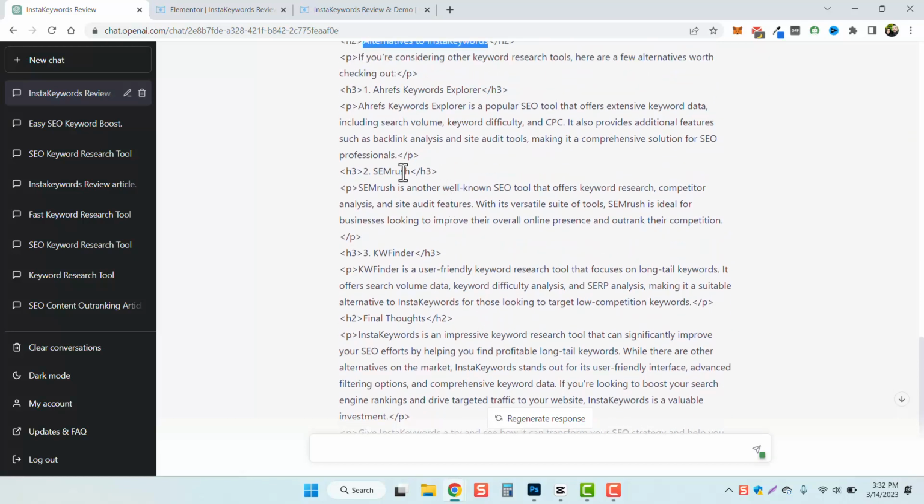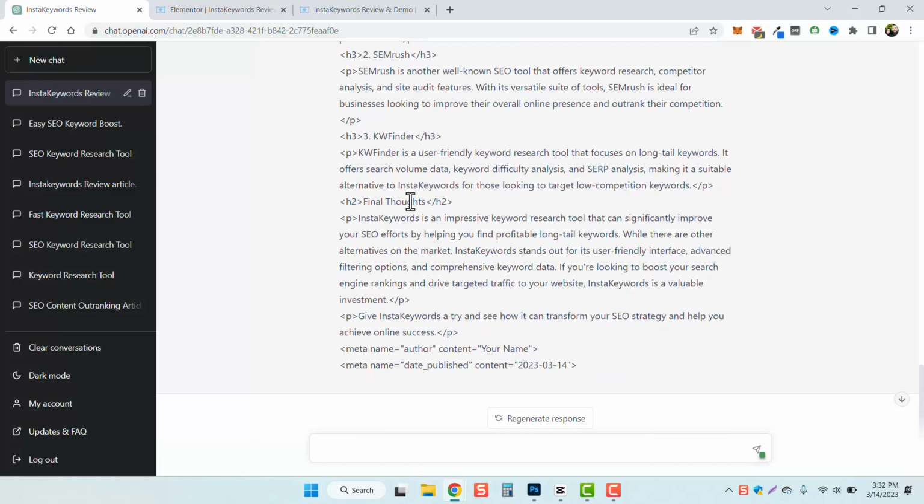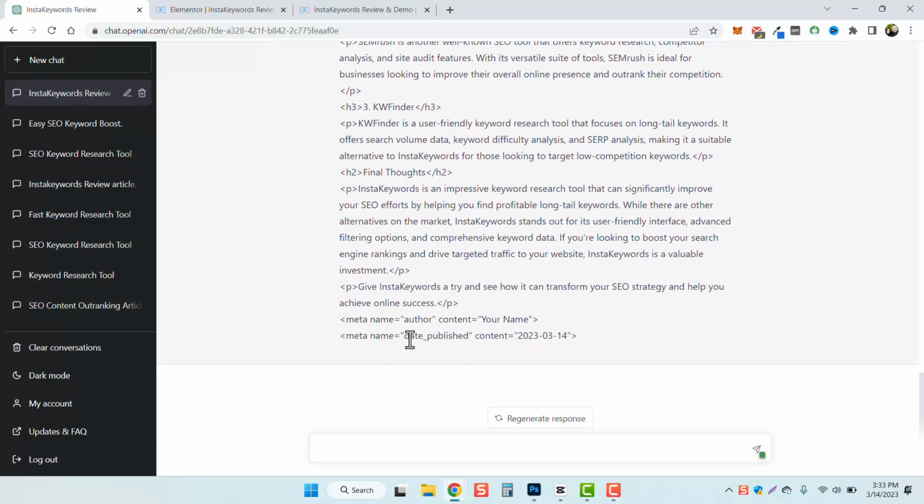And it used the H3 tags for these, the H2, and the final thoughts. I mean, everything is outlined so well here. And then down at the bottom, it even adds some of your meta content for your name and the date that it was published. Of course, you can change that. I left this part out.